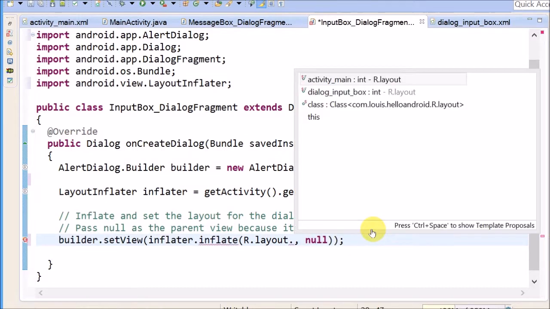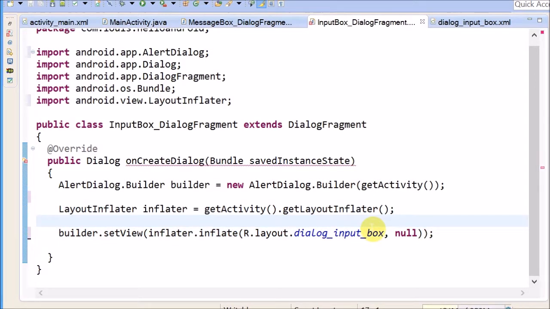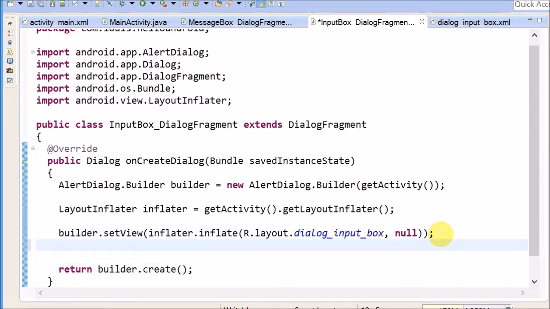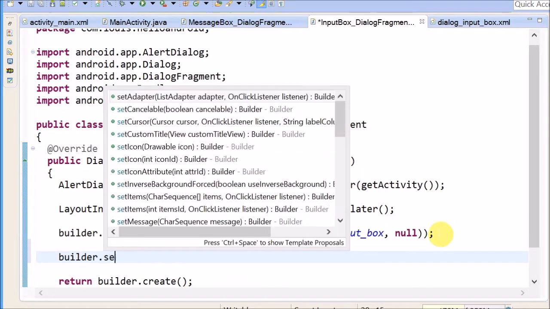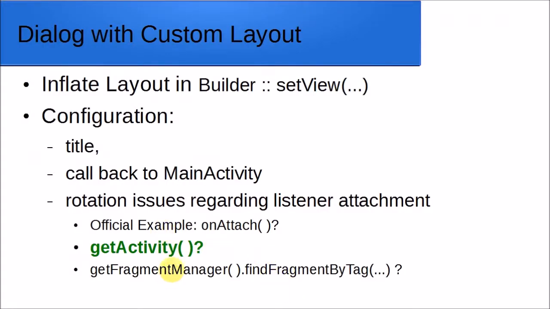Okay, so my layout resource is a little different. Layout input box, that's it. I'm doing the same stuff. So again, return the builder that I create here. Oh, need the OK button, right? For now, I'm going to put a null here, but that's the next topic. For right now, I just want to display my dialog box on screen, and I'll worry about this input thing. This is where I present the alternate approach for educational purposes.